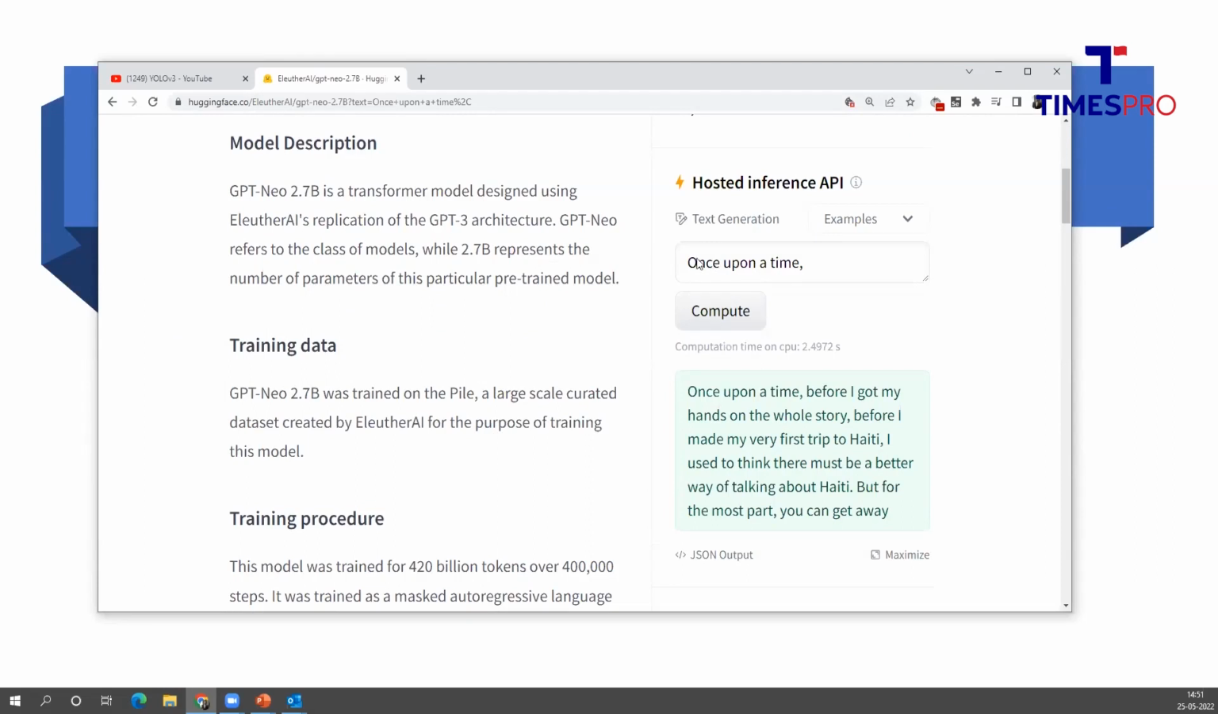For example, once we say, once upon a time, before I got my hands on the whole story, before I made my very first trip to Haiti, I used to think there must be a better way. If you read through the sentence, it may look like it is being written by a human, but this is fully being written by a system. Humans are not touching it at all. The whole data is being written by the system.